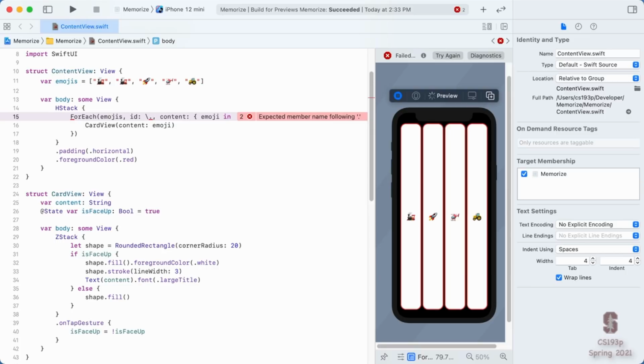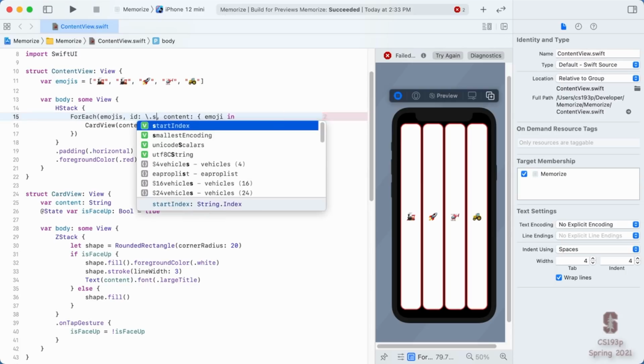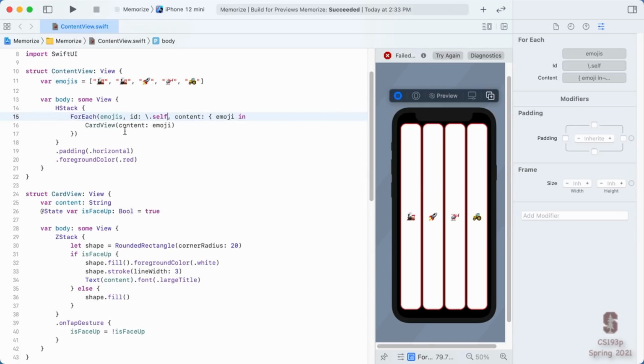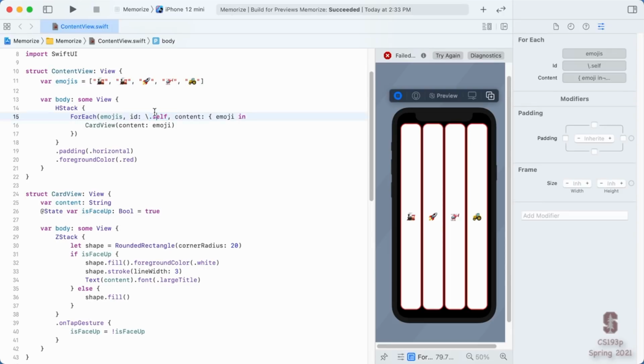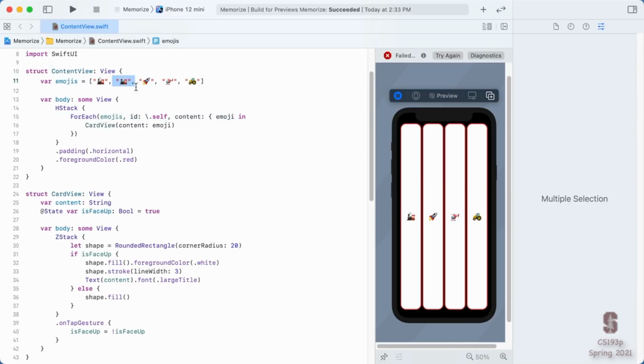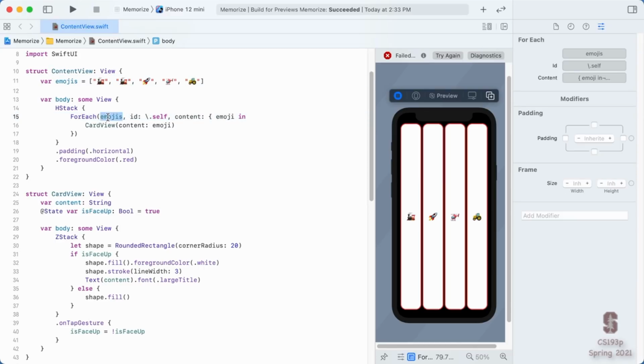String doesn't really have a var that's unique, as we know. So we're going to use a special var called self. All structs have this var on themselves called self, which means the struct itself. So that's perfect for String. If I say .self on a string, I get the string itself. So now this string is in fact the identifier that the ForEach is going to use to identify them.